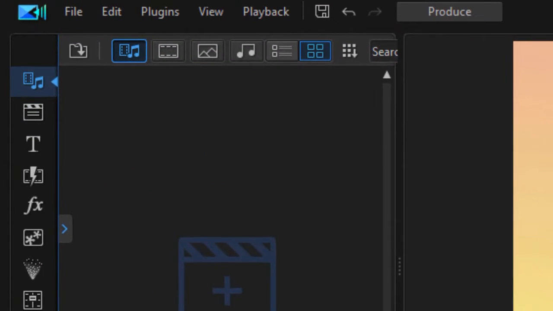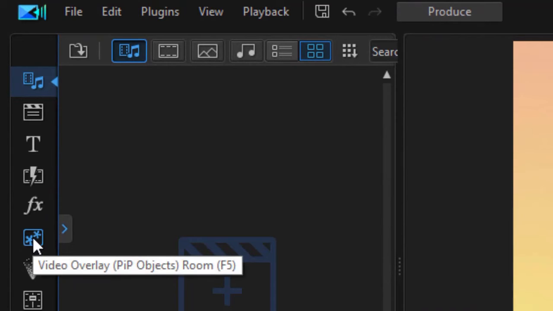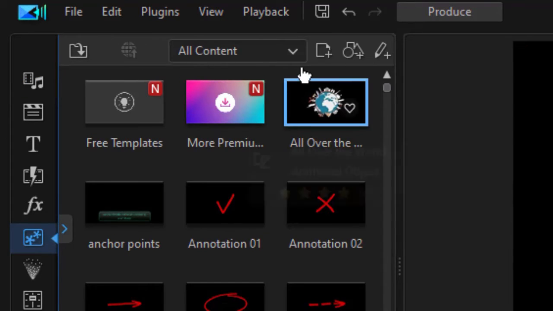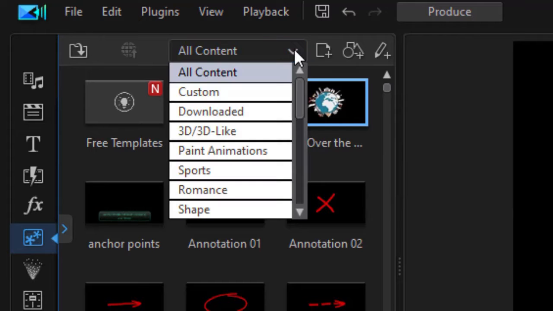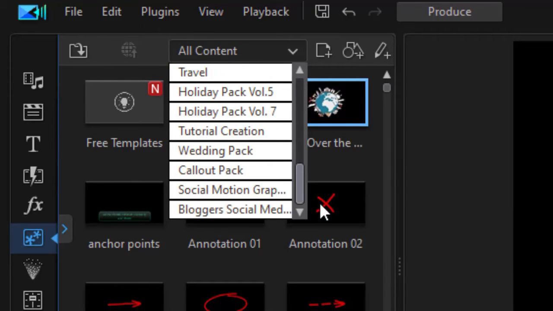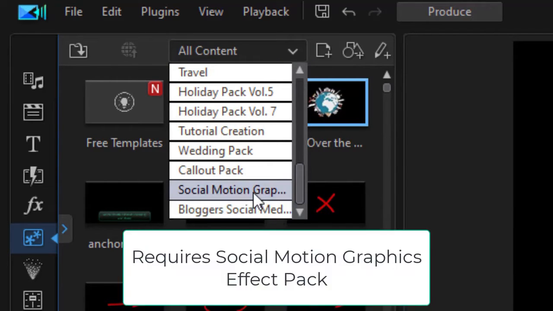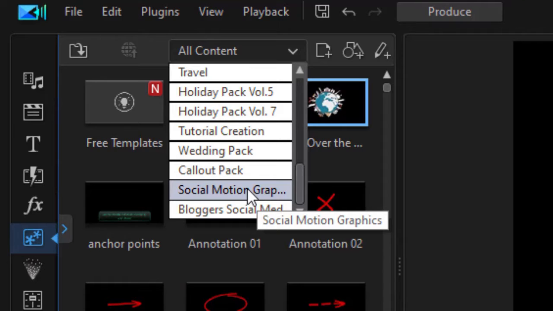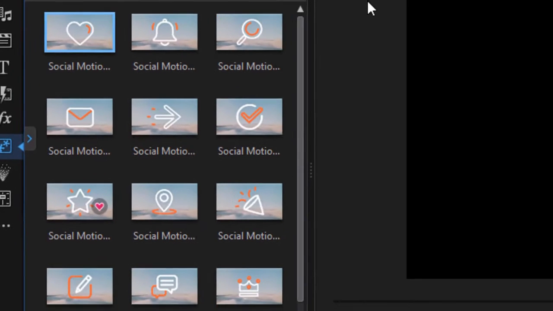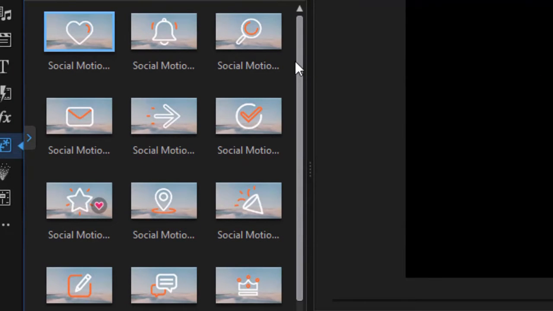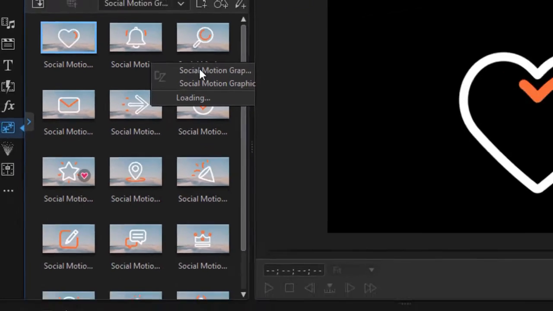on track 2. To go there, I click on my PiP objects or press the F5 function key. And now I'm going to go to a category where I've downloaded an object that I do need. I do need to download the Social Motion Graphics Effect Pack in order to use this tool. So I'm going to take that and I click on it, and I find that I have 15 different options in that effects pack. Let's take one of them and see what happens.